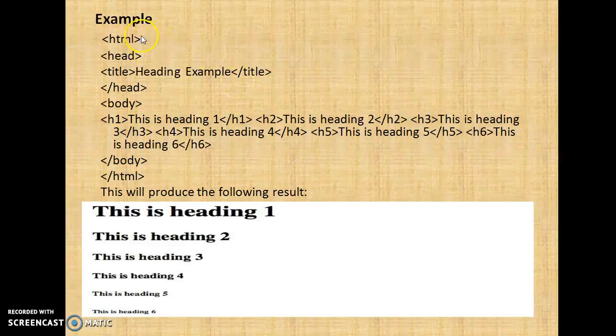Let's go for an example here: HTML, head, and closing the head, and writing the title and closing that particular title. Go for the head section and closing that, and go for the body section here, H1 which we are writing in a tag and closing that H1, and opening the other H2, and vice versa we are writing and closing the body tag and closing that HTML.